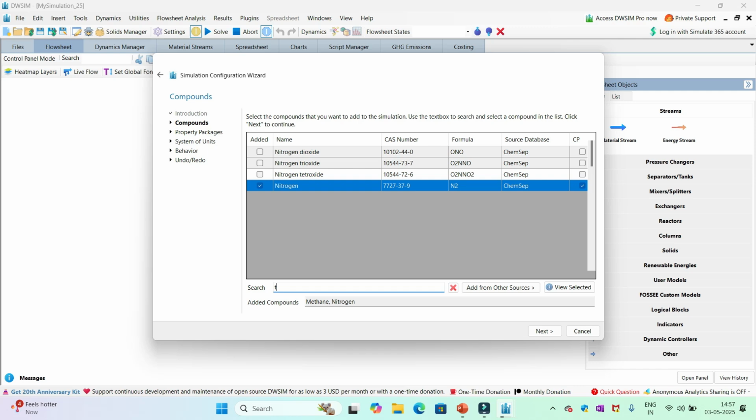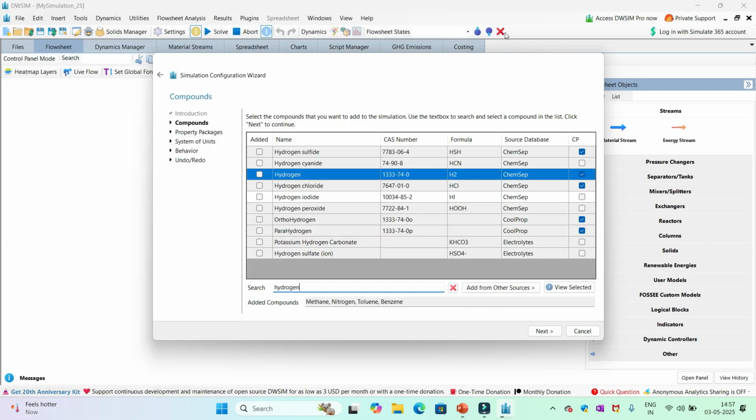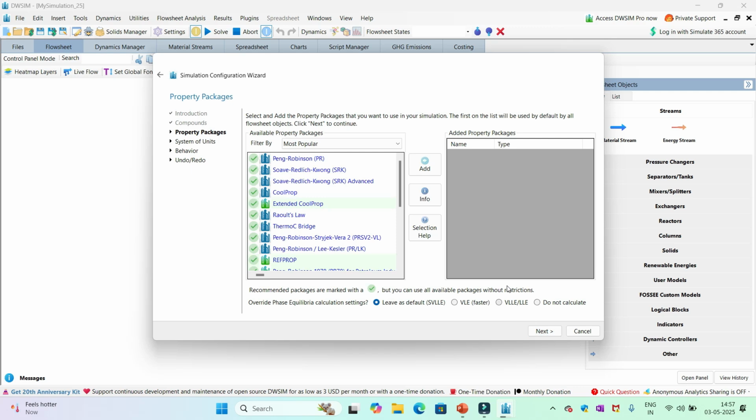Next is toluene. Then we have benzene. In the end, we have hydrogen. So I've selected 5 components: methane, nitrogen, toluene, benzene, and hydrogen. Just click on the next button.